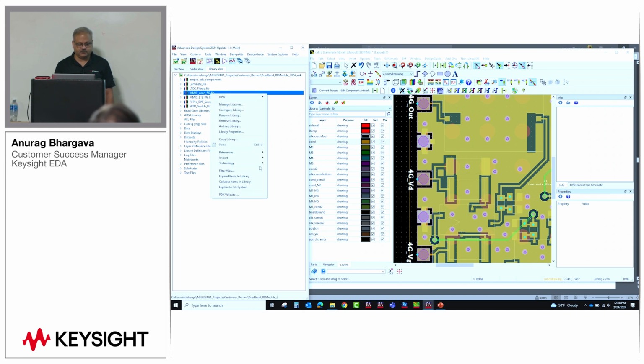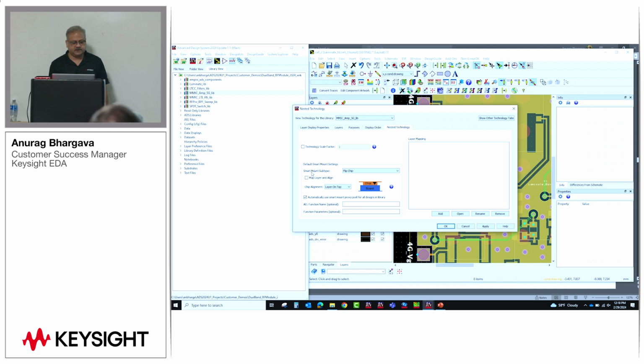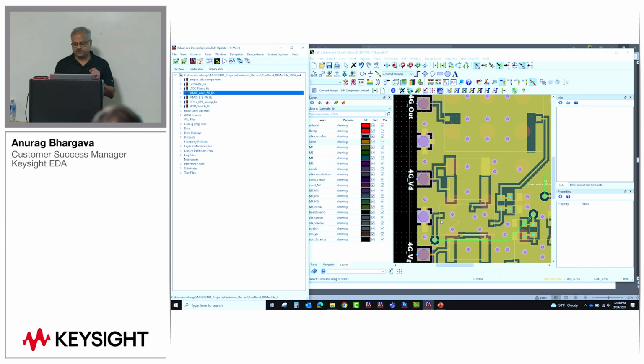We right click, go to technology, look at nested technology. And here you can see I have a smart mount. And here you have various types of smart mounts: bottom mount, flip chip, and so on. So I define this IC to be a flip chip. This is how it has to be assembled. As simple as that. A couple of clicks and you have assigned that IC to be configured as flip chip.